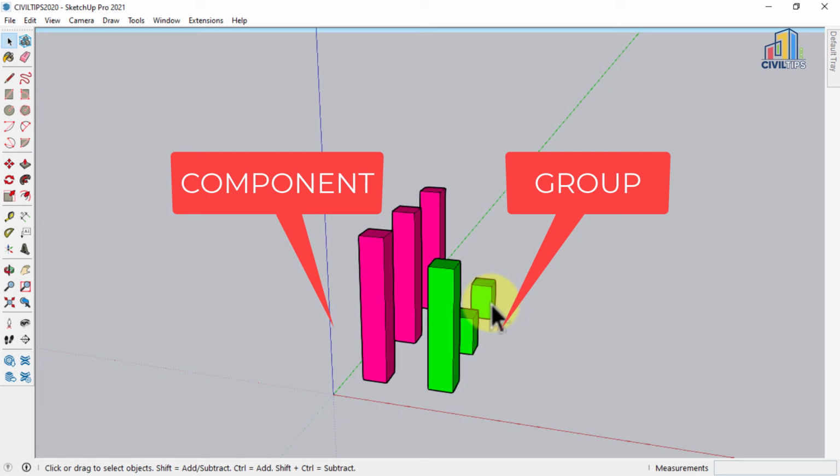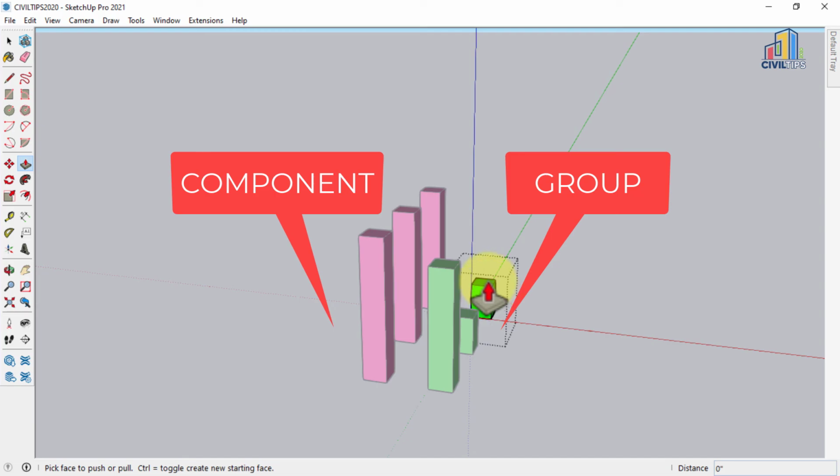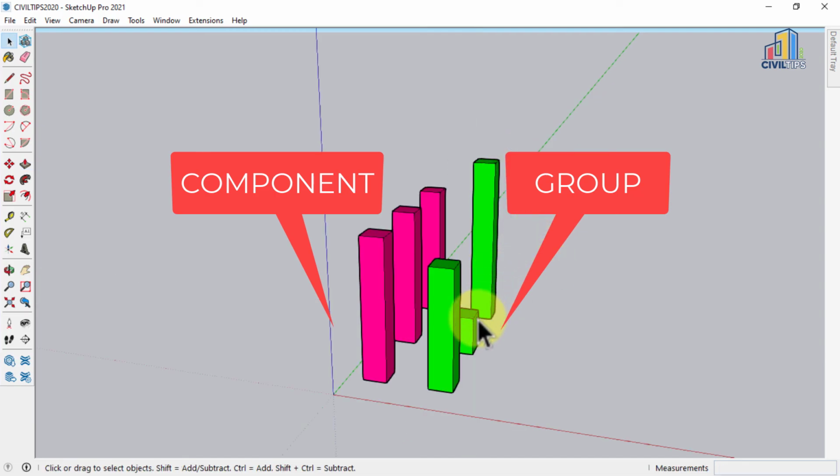Every group acts differently. So if you need to change something, you can enter that particular group and change it. The group does not affect the other copied groups. There is a huge difference between group and component.